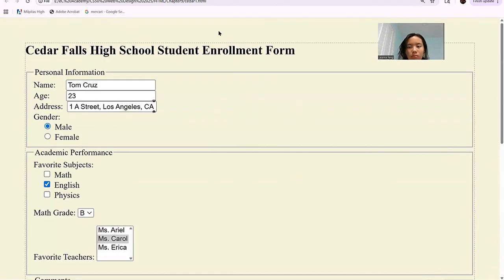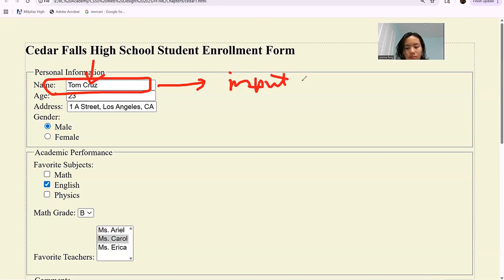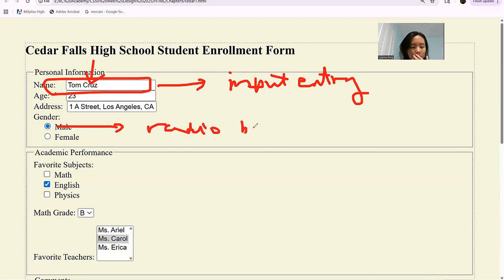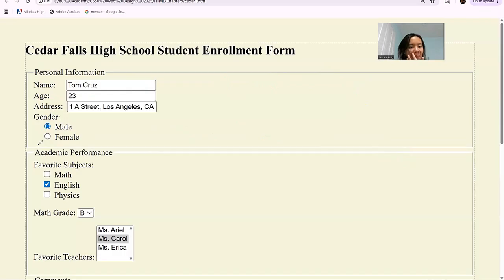So now let's look at it. First one, we do have an input entry. This one is the input entry. Okay, this one we call it input entry. And then we may have this one. This one we call it radio button. The radio button is a circle. So it allows you to choose one of them. So if you choose male, you cannot choose female. If you choose female, you cannot choose male. So it's a 2-in-1 choice.